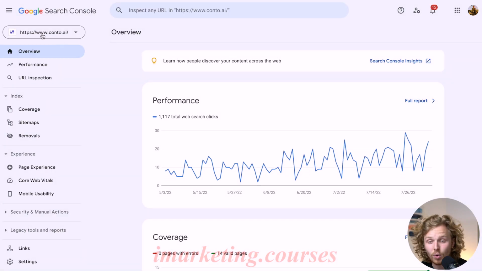Now, let me show you guys what this looks like. What we have here is one of the projects that I'm working on, so Conto.ai. It's the content generation tool that I'm working with my brothers. And this is what Google Search Console looks like. So once you've connected your website to Google Search Console, you're going to get this dashboard.